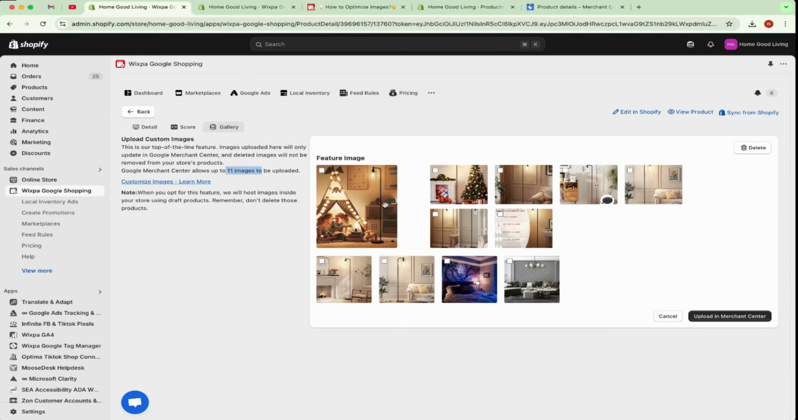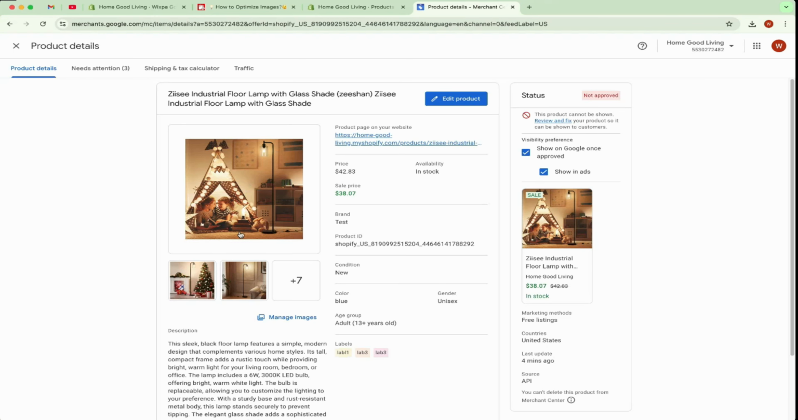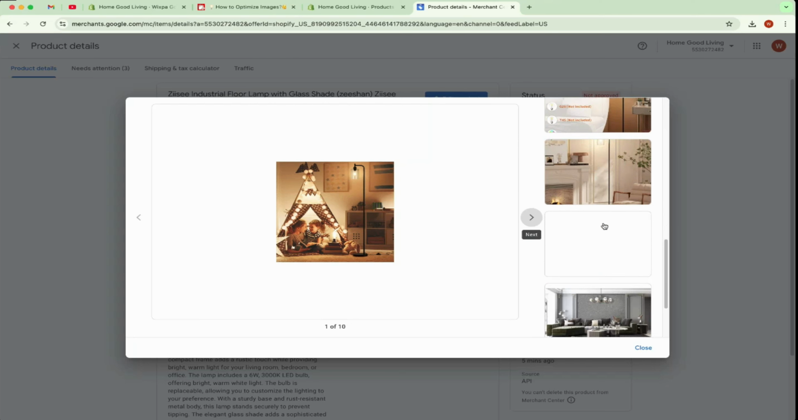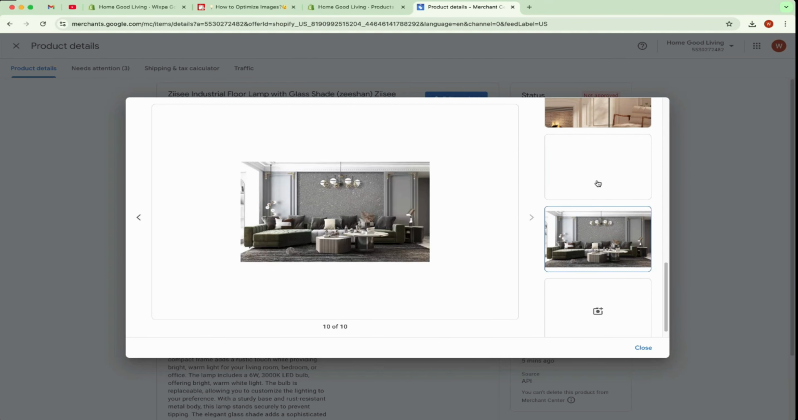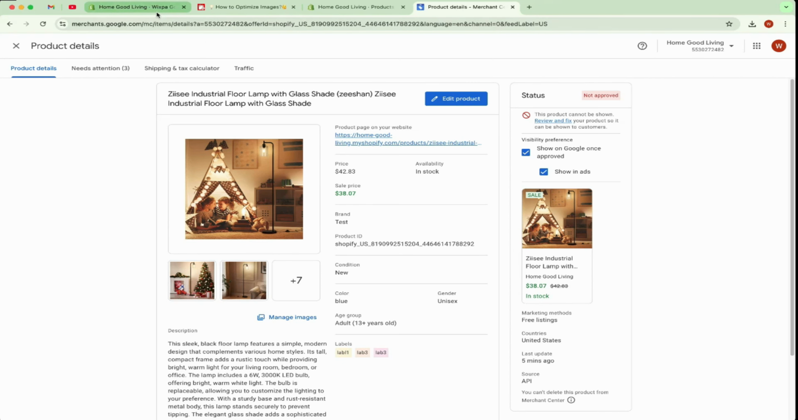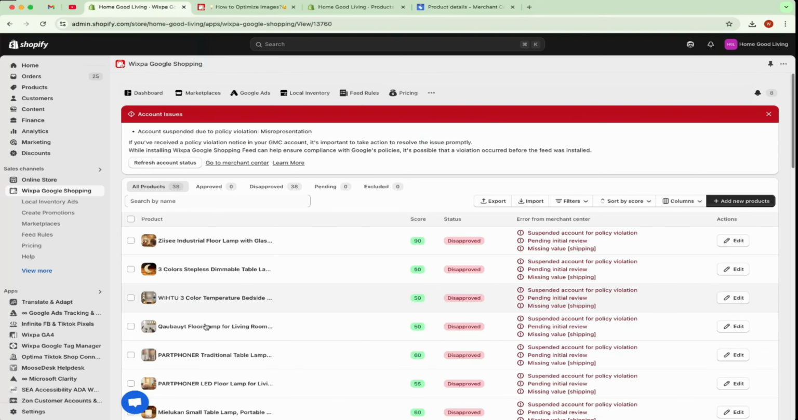Now let's move back and check whether the changes have been reflected to Google Merchant Center or not. You can see our featured image has been changed here. And you can see all the details here. You can see our newly added image is showing here. And the second one is not showing. It will take some time, and after that it will also show here. So this is how you can upload your custom images.